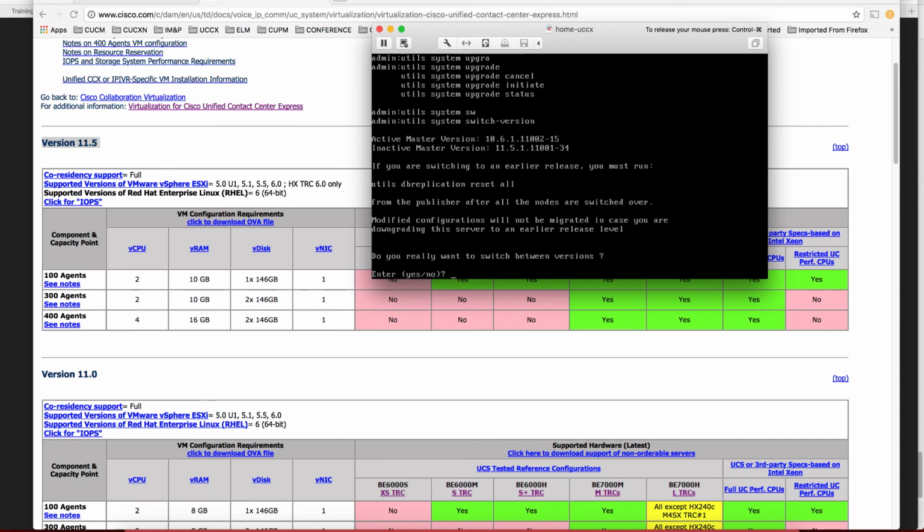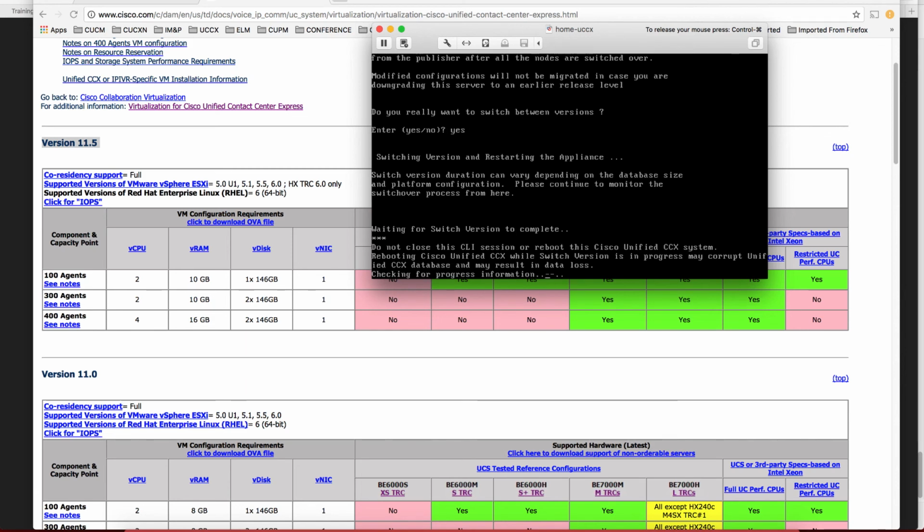Now what's going to happen is that it's giving us a warning about the database replication if we're switching to a previous version from a higher release to a lower release. But we're not doing that, so we just want to say yes. And this is going to take some more time. Again, I'm going to pause the video here and then we'll restart the video in just a few minutes.